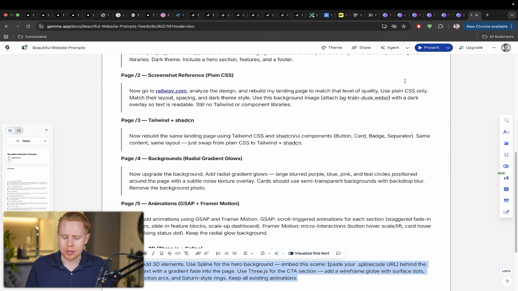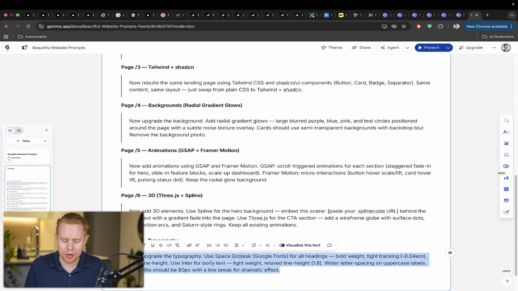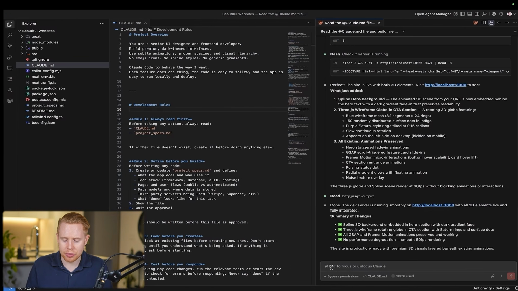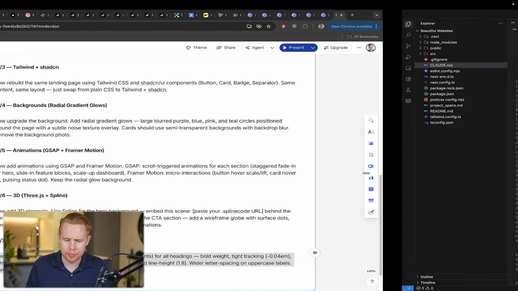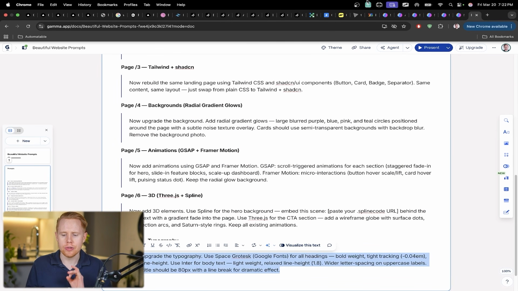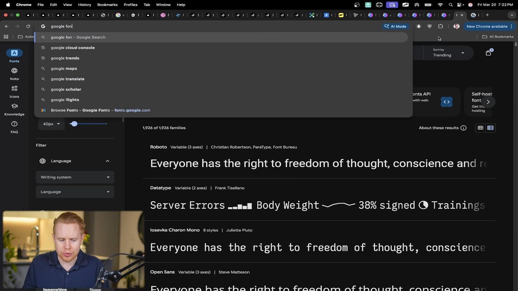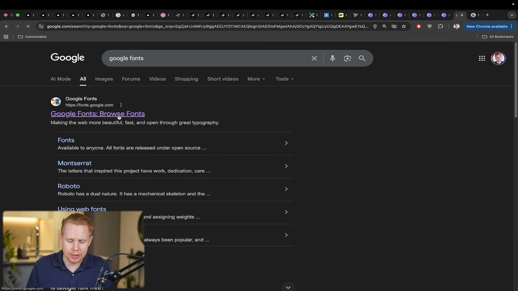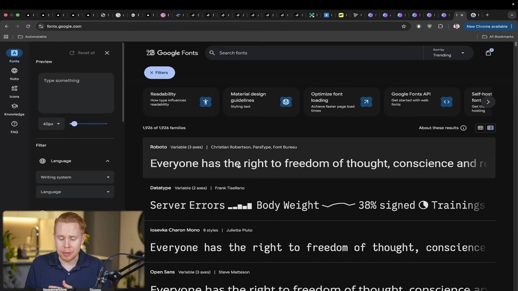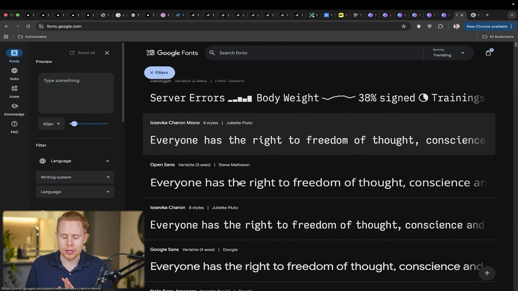Okay, lastly, what we're gonna do is head over to the final prompt here, which is all about typography. So we'll copy this prompt into Claude Code. Specifically, we're using Google Fonts to find something that we like. If you just type in Google Fonts, on the first link here, we can grab from a whole host of different fonts, and all of these are free.